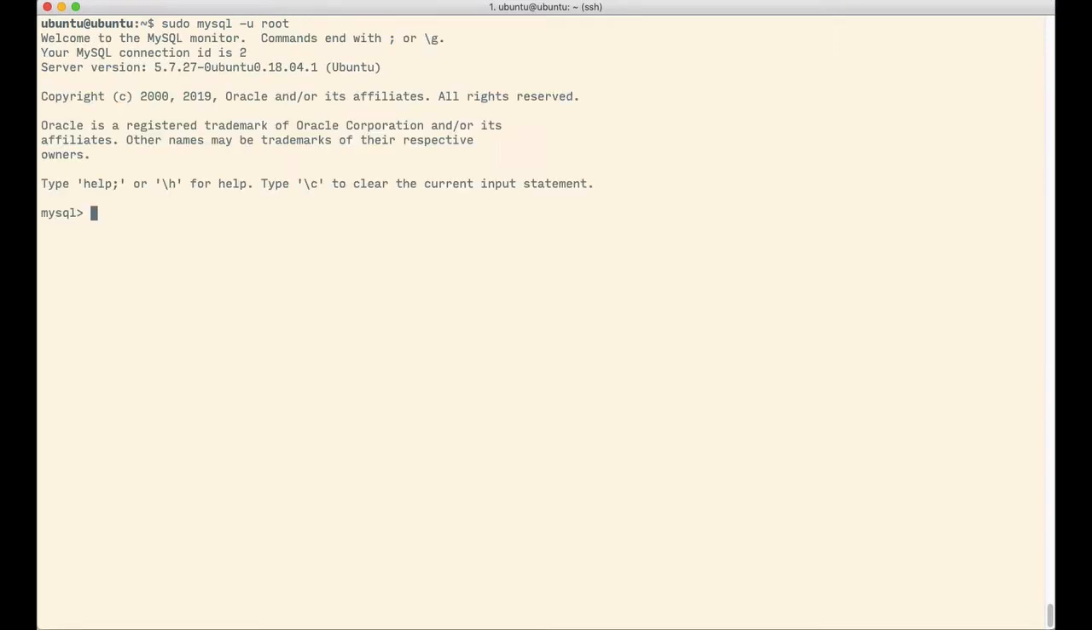Log in as the root MySQL user and create a database and a separate user for your application with the CREATE DATABASE and CREATE USER SQL statements respectively. In this demo, WP_DB is the database name and WordPress is the database username.